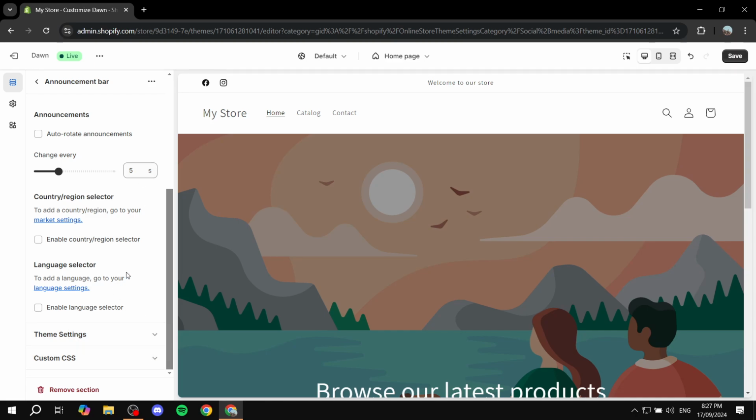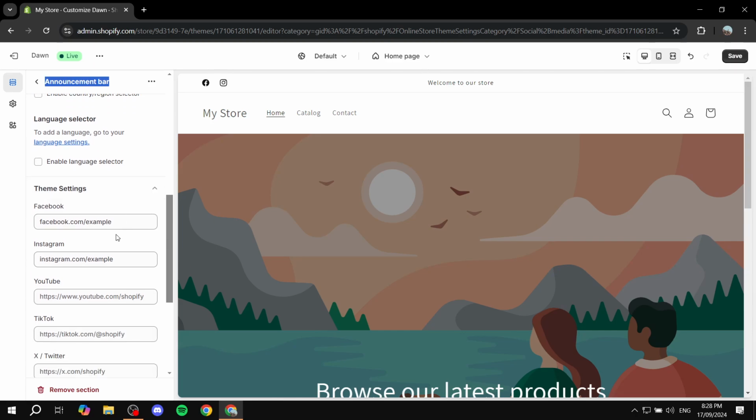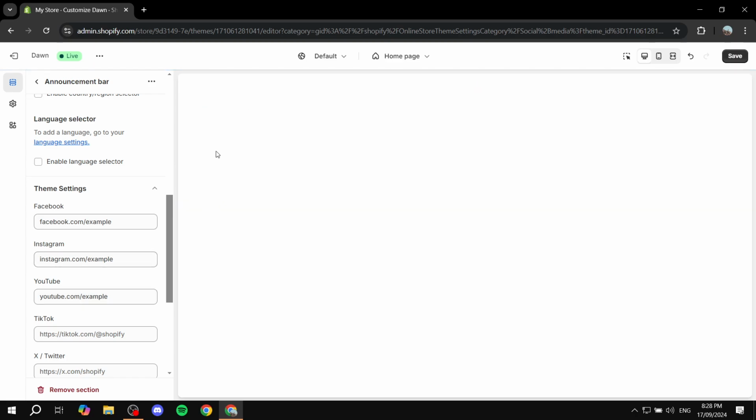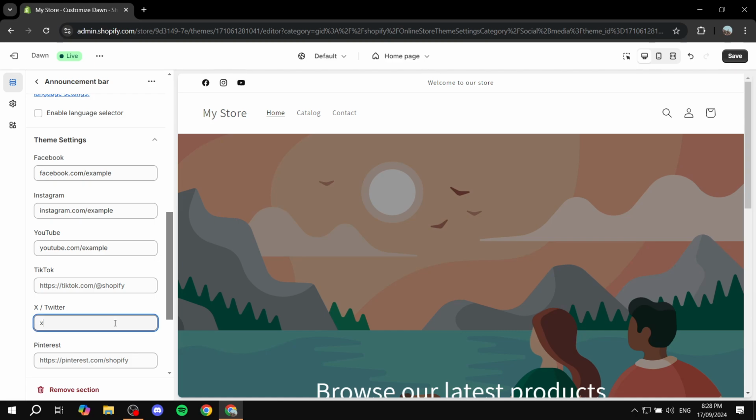And I believe instead of actually going back to the theme settings, you can just go ahead and click on theme settings down here within the announcement bar itself. And you can just feel free to add more stuff here as well. So let's just go ahead and add YouTube as well. So let's just go to youtube.com/example, which should now load in a YouTube icon as well. Same goes for TikTok, Twitter, and so on. So let's just go to x.com/example as always. And we should have that as well.